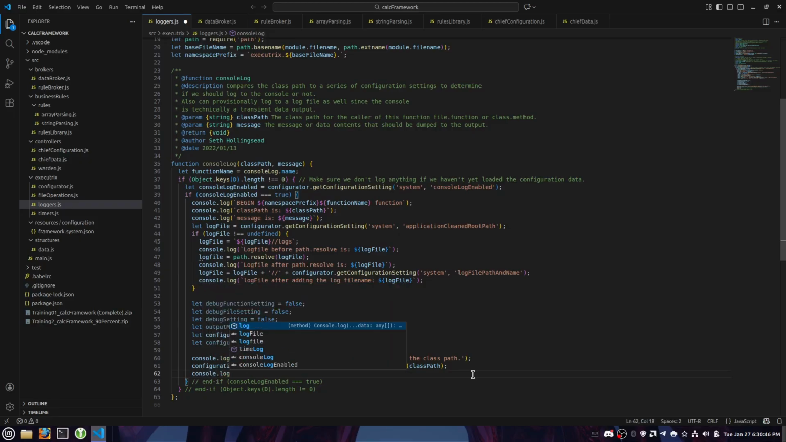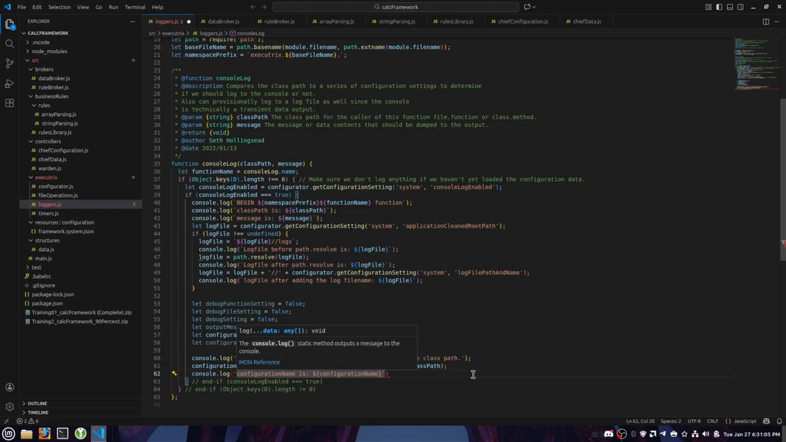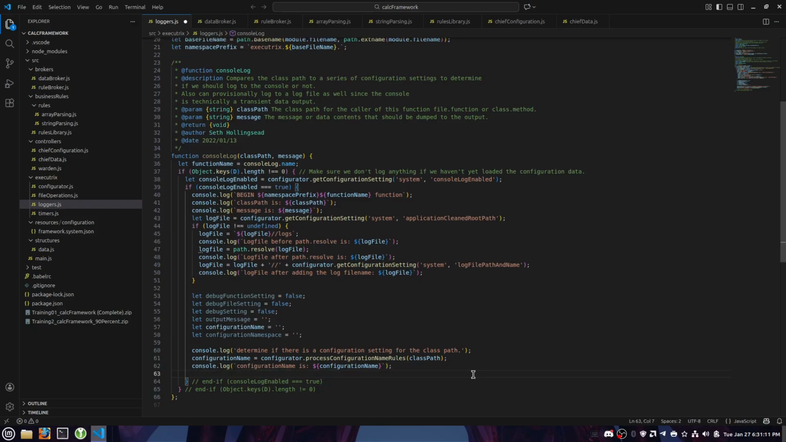Console.log. This is configuration name is ${configuration name}. There should be a curly brace there. And I think this needs to be a backtick. There we go. Okay. Yep. Good. All right.